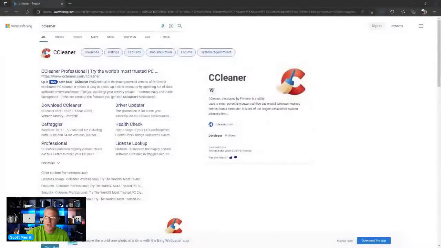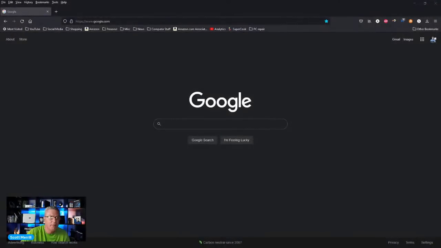Now, another program that I really use a lot, and I use it on every client's machine that I touch almost every single time, is a program called CCleaner. Now, what CCleaner does, let me get this over here where you can see it. What CCleaner does is basically runs, let's see, hang on.